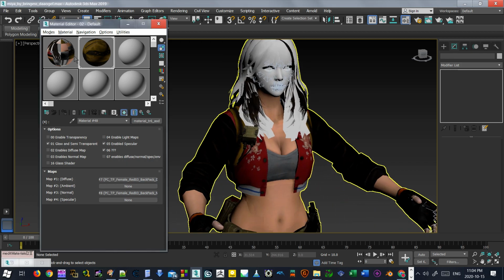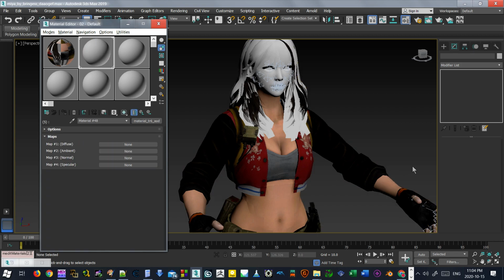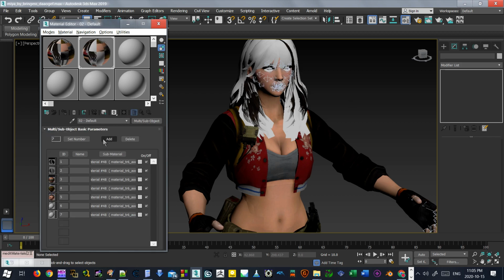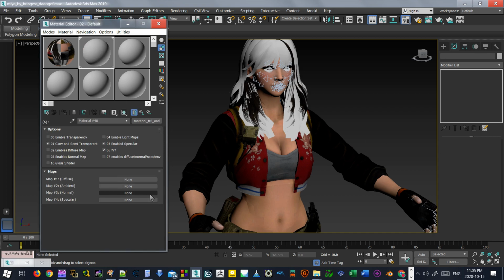Okay. What's next? This looks like the face. Diffuse, normal map, and we're going to make that previewable. Next one looks like the eyeball, and we have a texture for the normal map, and we're going to preview that.